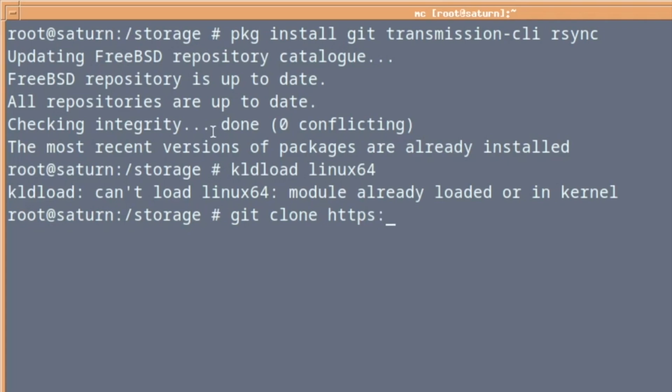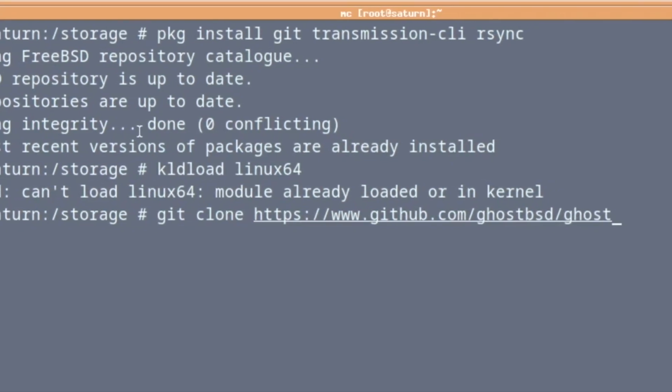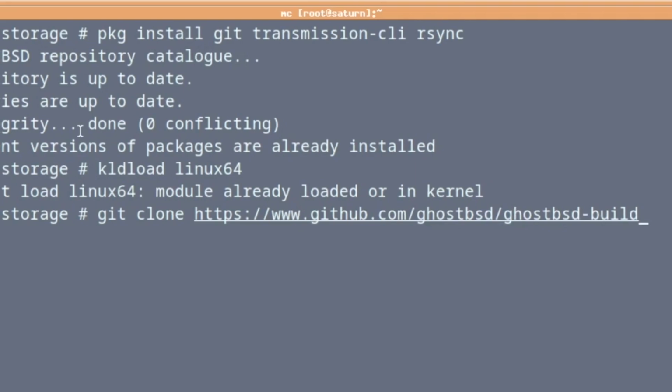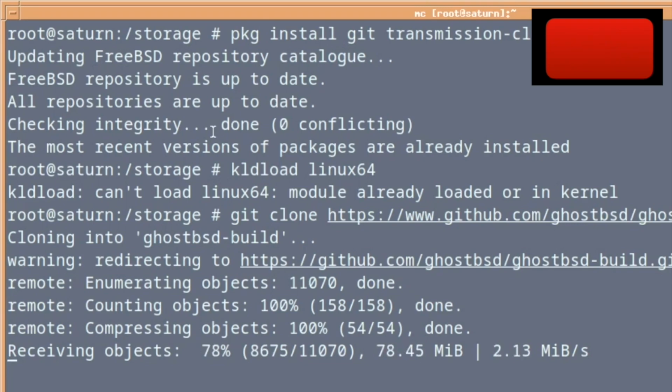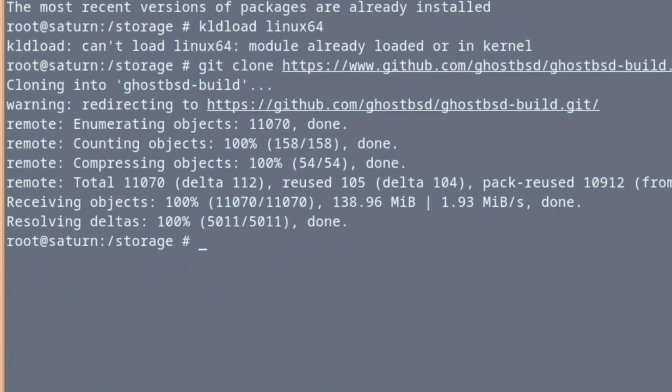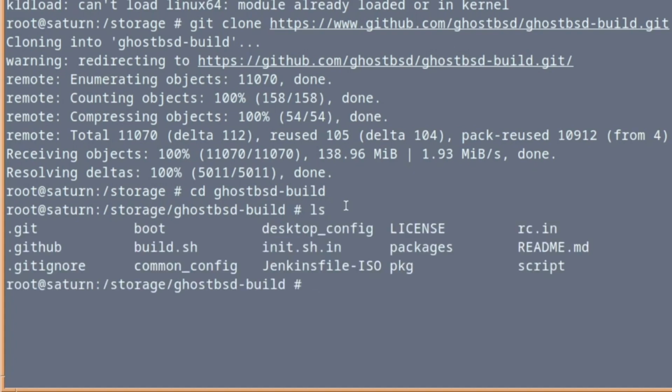Next, we git clone the GhostBSD repository, specifically the GhostBSD-build repository. And once that's done, we'll go into the newly created directory, GhostBSD-build, and just list it. We can see what's there, and the file that we need is build.sh.